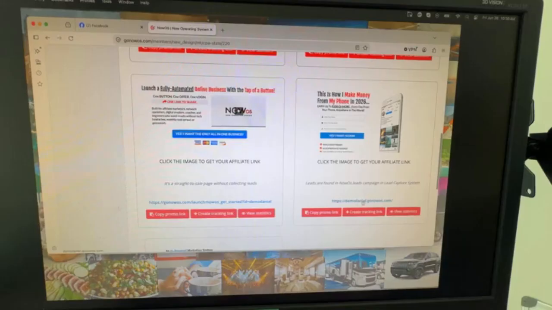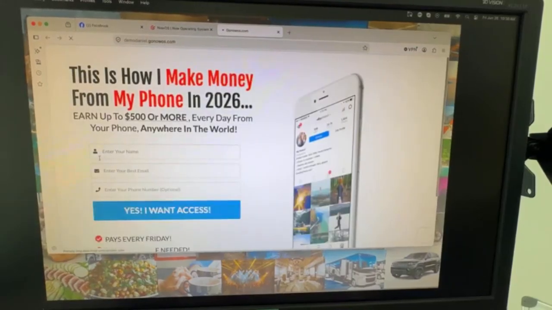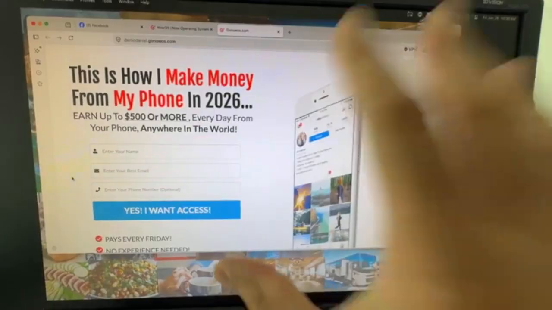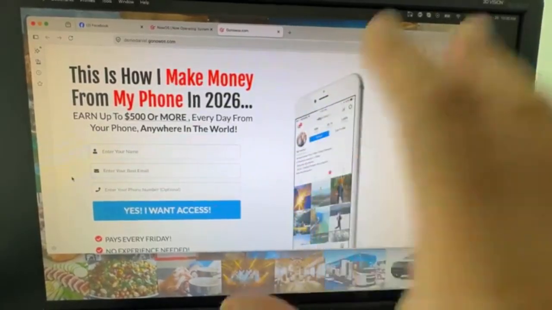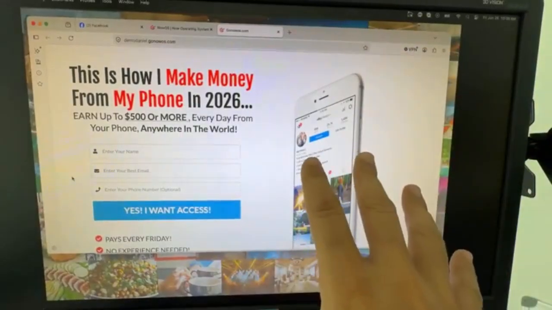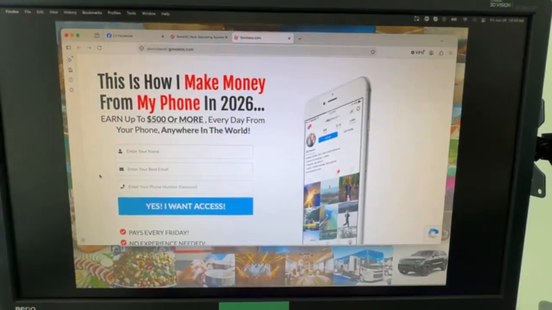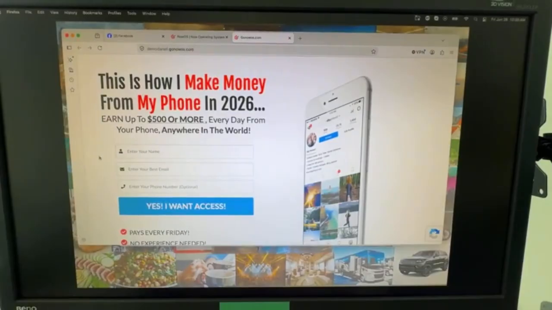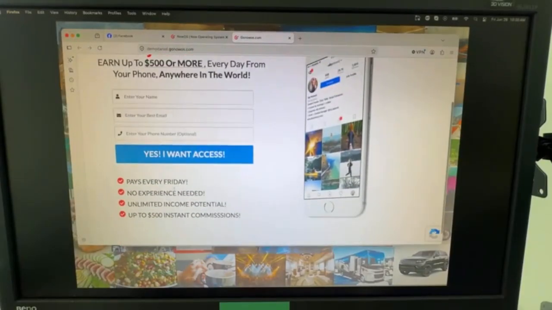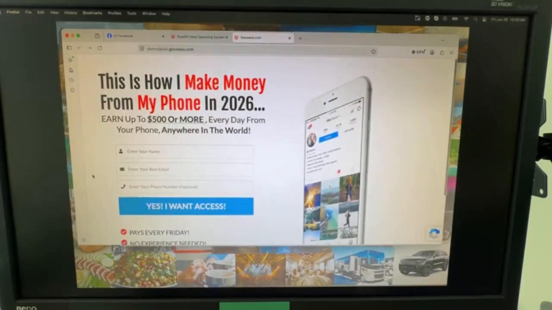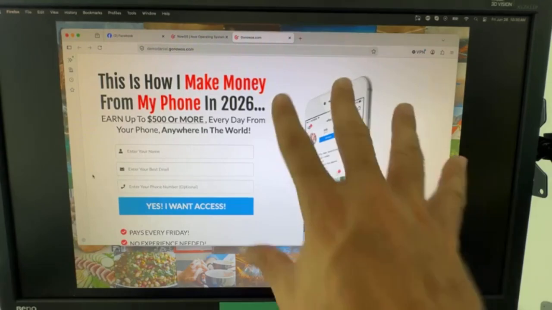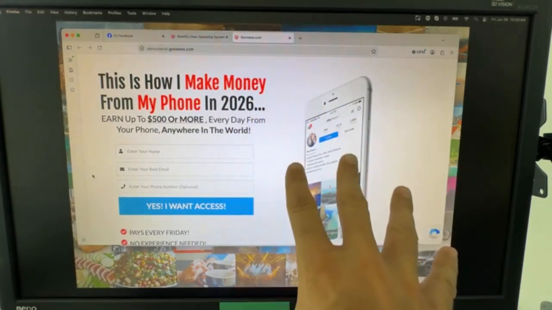Okay, you have one of the main capture pages right here. As you guys can see, this is very much a make money online driven capture page. Okay, it's very make money online focused. All right, this is how I make money from my phone. Pays every Friday, $500 commissions, etc. Right? So that's very make money driven. So for you guys, if you want to lead with money, this is a great capture page for you guys to use.